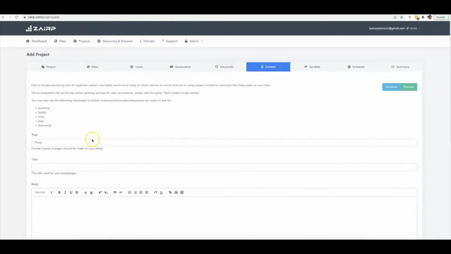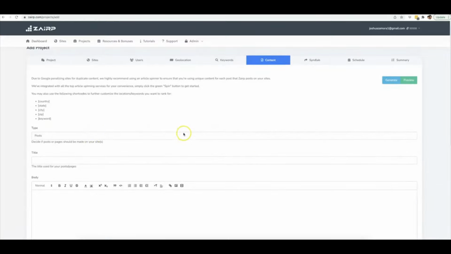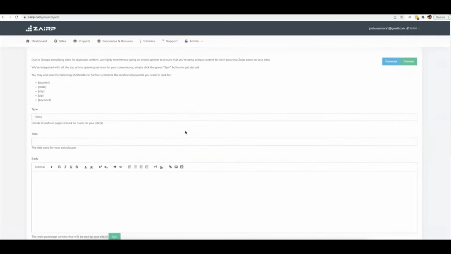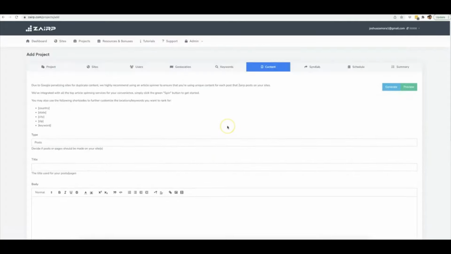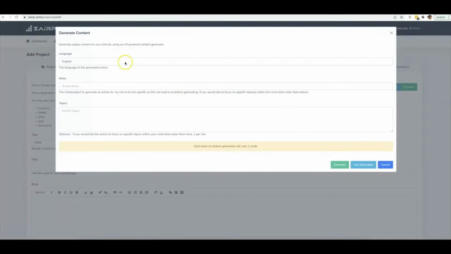Click next. And here is pretty much where the magic happens. This is your content settings. This is where you're pretty much telling Zairp to go ahead and write the content for you, optimize the content for you, and then go ahead and post it for you. So we do have two options that you can have done for you. So we do have our AI writer built into here.